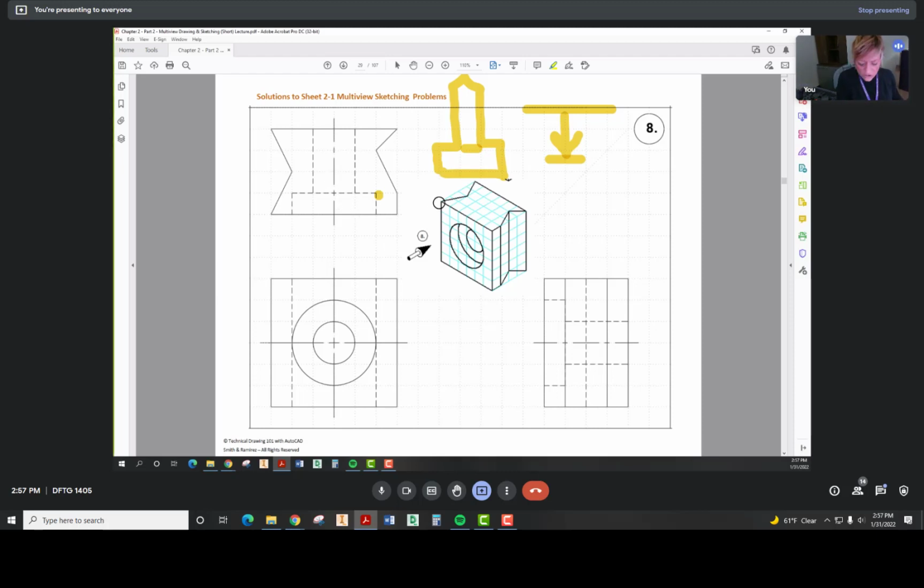And we talked about which view we should draw first. It doesn't matter. Sometimes when you see a complex shape like this, I might draw that shape first. Maybe I want to draw this one first. Doesn't mean that it's my primary view.